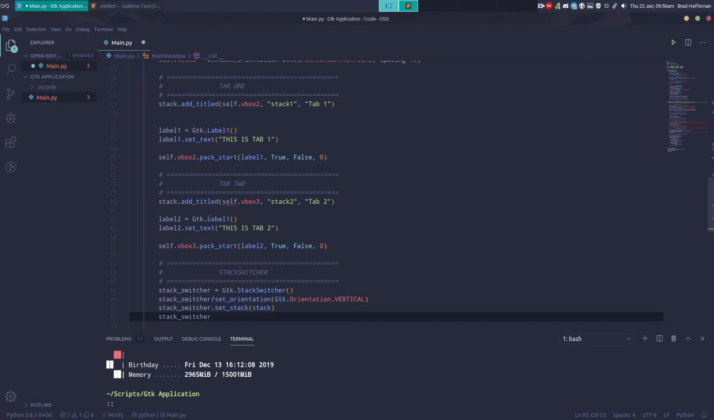So I did a lot of googling and I came across this set homogeneous true. Now I don't know what it means, but I know that for some reason it worked. So homogeneous, so that's gene EOUS, and that's true.